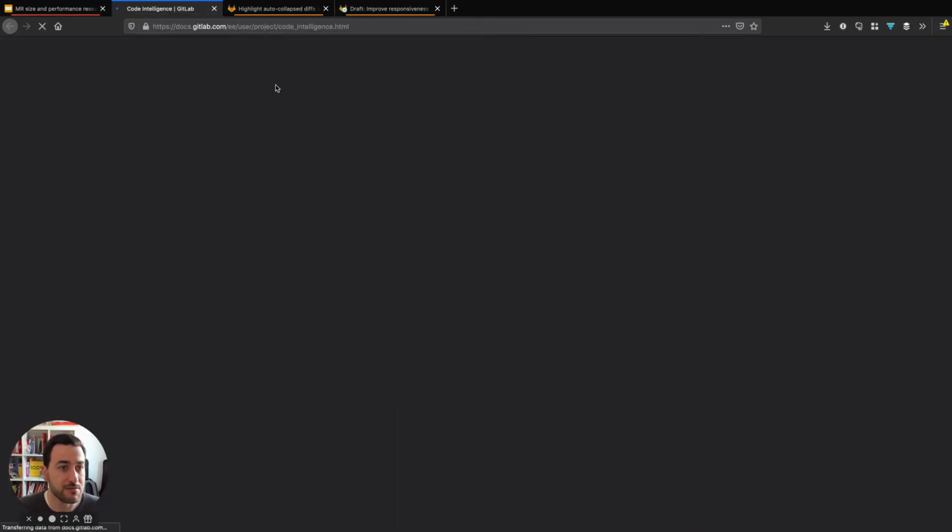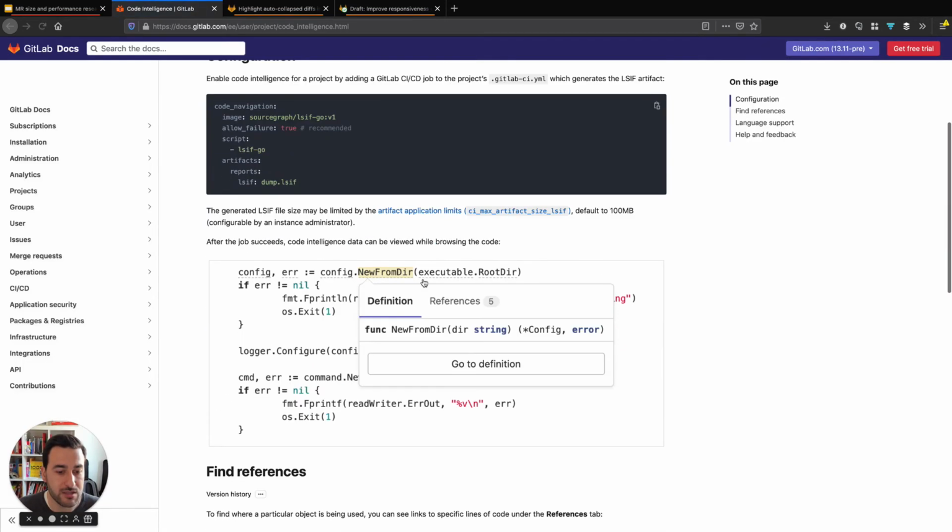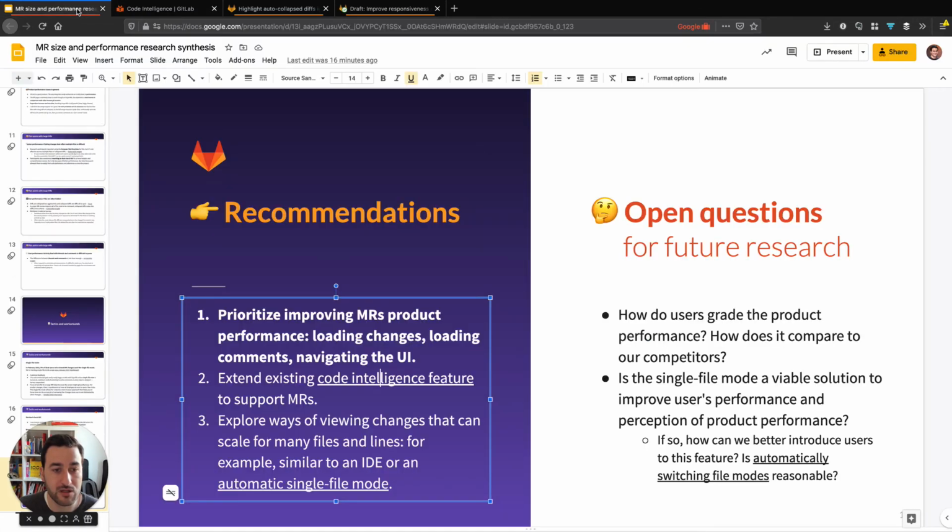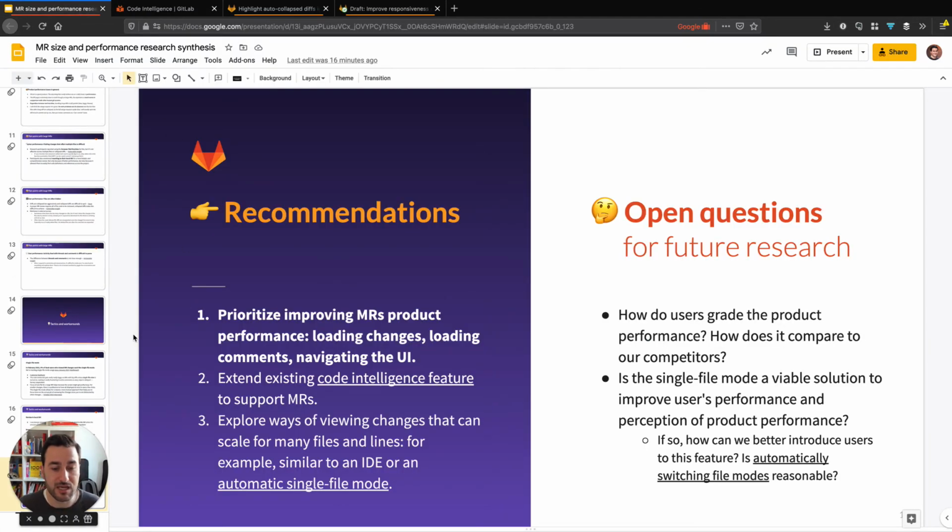Let me see if I can quickly show you how that looks. So this is how it looks today. You see the definitions of functions. You can see the references and jump between the definitions and references very quickly. And if we could extend this to also exist in the merge request tab, it would alleviate some of the pain points that users have and avoid having them leave the GitLab user interface to go to their local IDE.